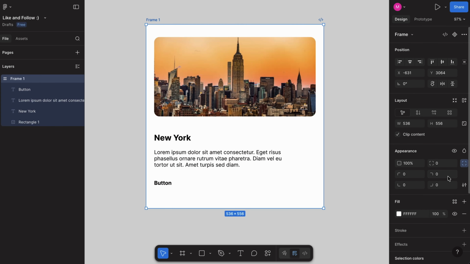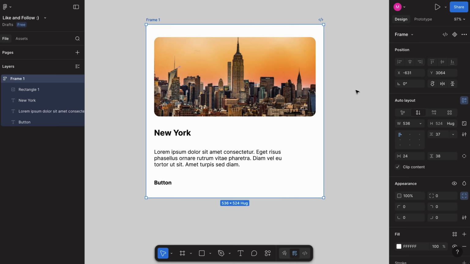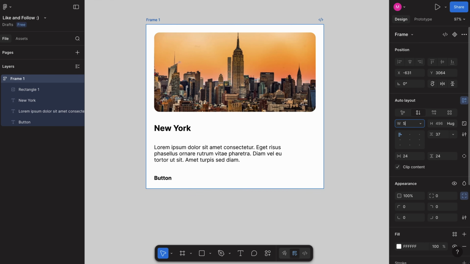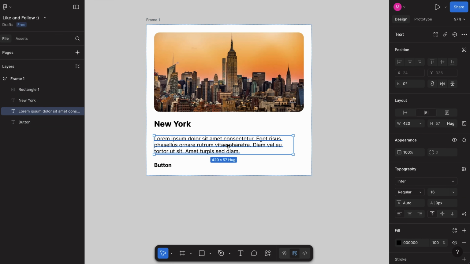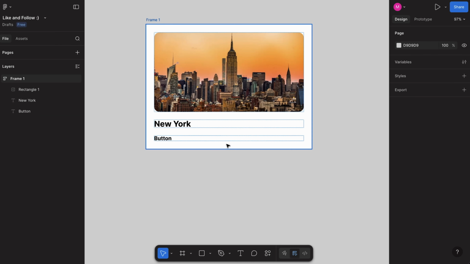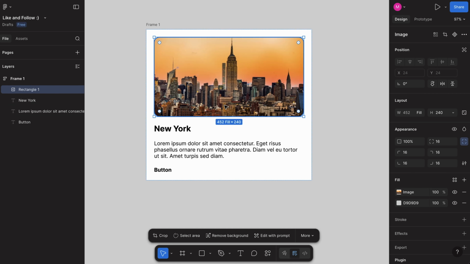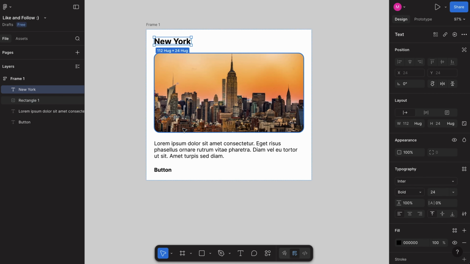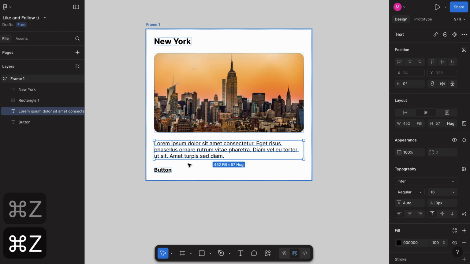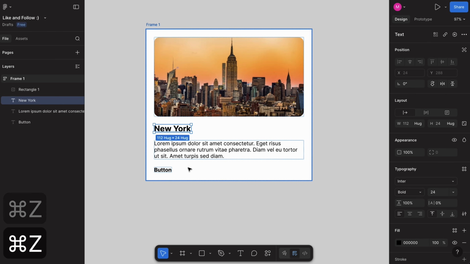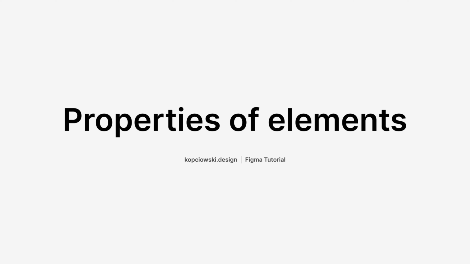Auto layout allows us to make elements responsive. Let's apply it with Shift A. I think we can improve the design of this card a little bit. As you can see, if we delete any element, the layout still works correctly and the card stays responsive. Auto layout also gives us the ability to rearrange elements inside the frame without breaking the structure, and in my opinion, using auto layout is an absolute must-have when we're using Figma.